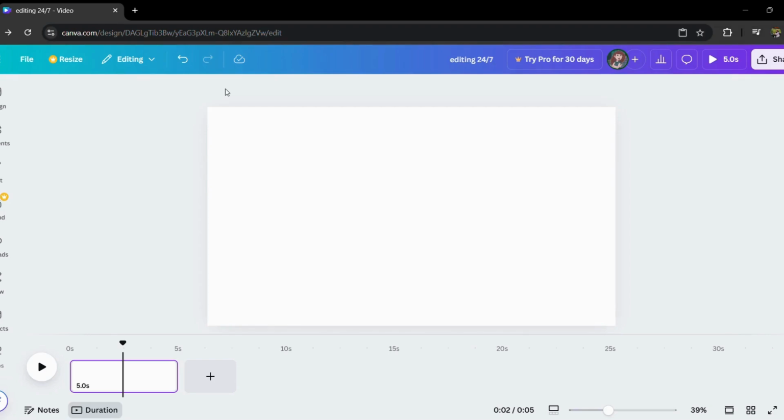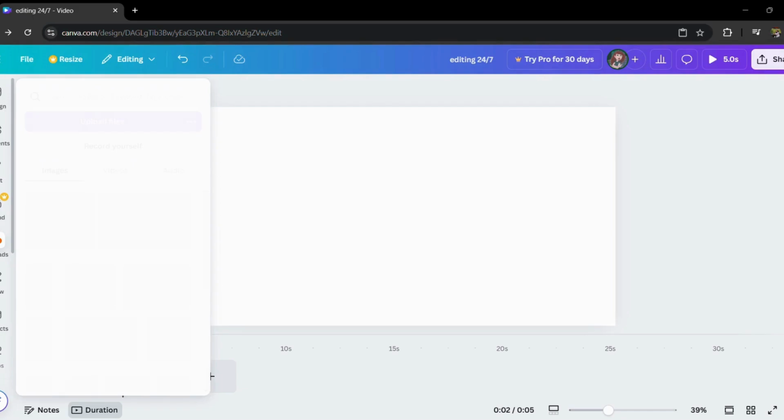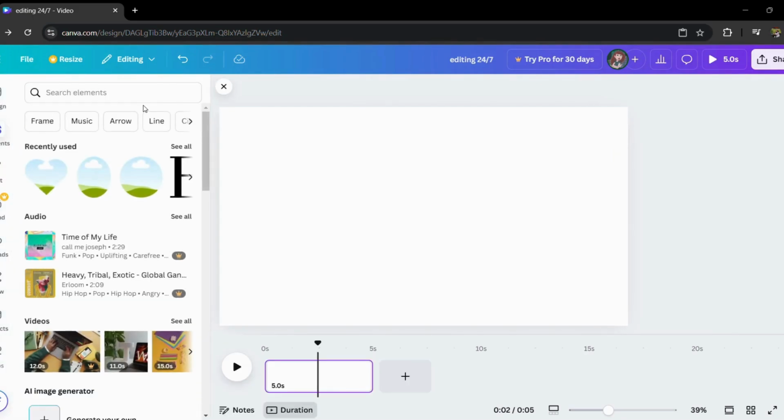Hey there everyone, in this video I'm going to show you how to change the color of an element in Canva. It's quite simple. So let's go to this section over here that is elements. Mind you, it can be any element, the process is still the same.